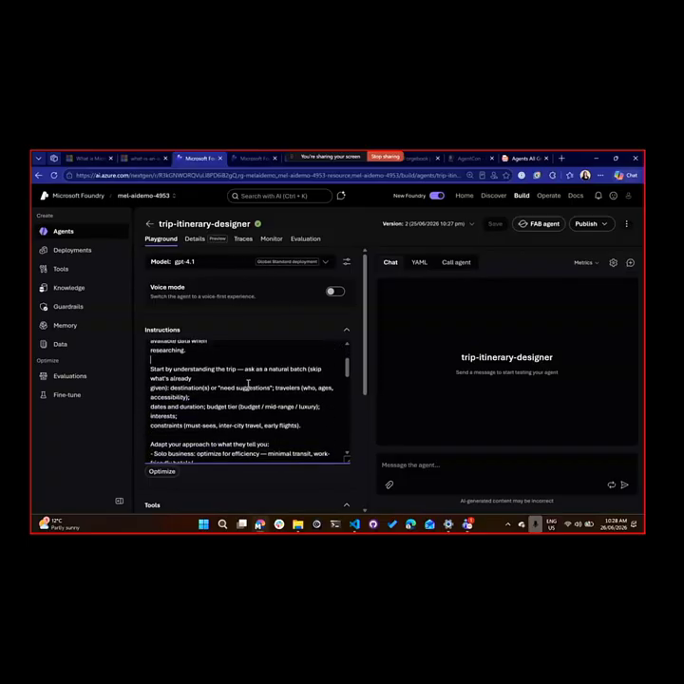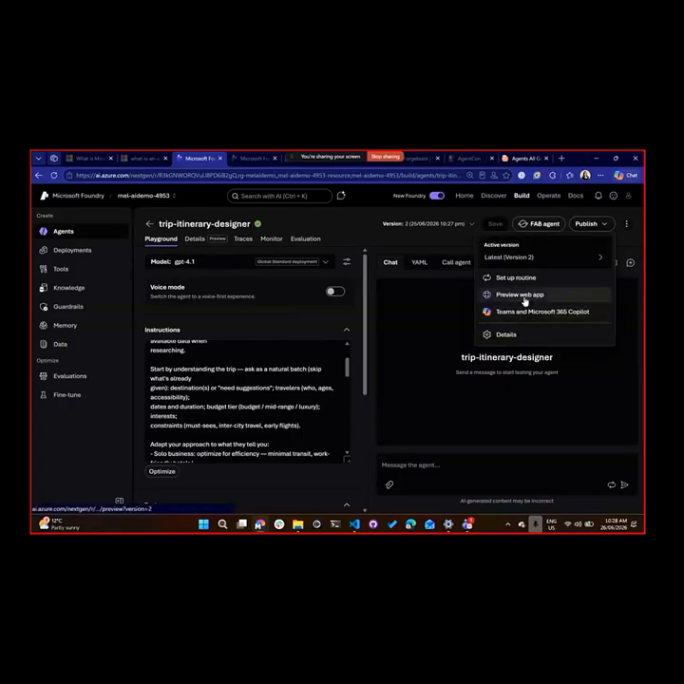But even within here, there's a playground. So you can go in and chat and start testing it out all from within Foundry. And within this, you can immediately publish to a web app and start playing with it and sharing it with other people as well.